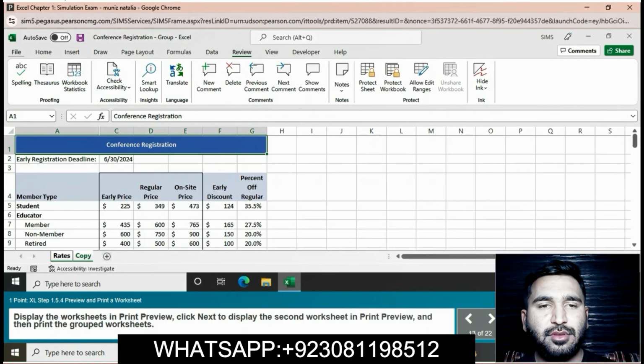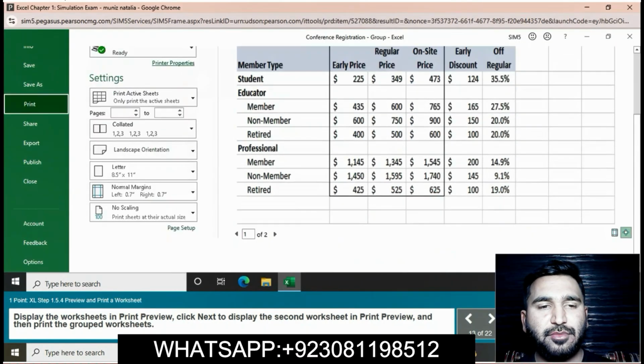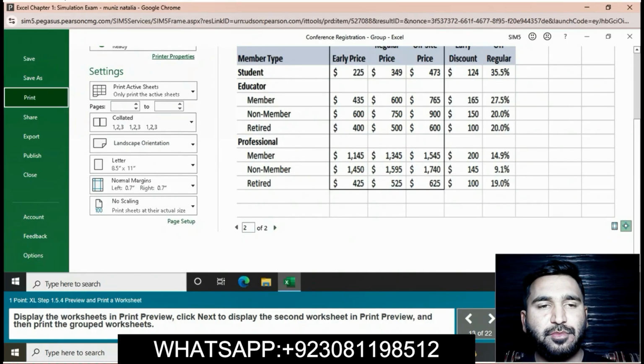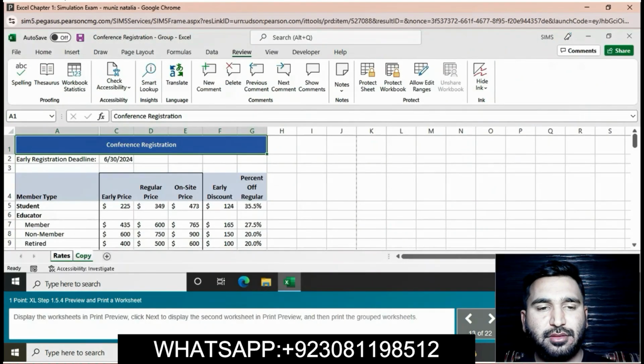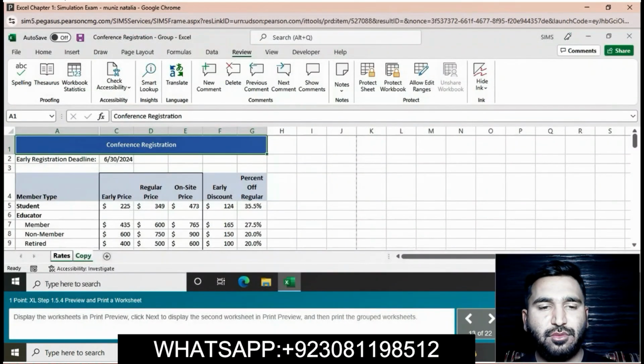Go to the File tab, then go to Print, and this question is done now. You can see I have done these questions. Now moving on to the next question.